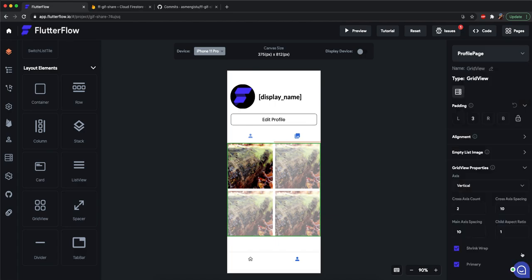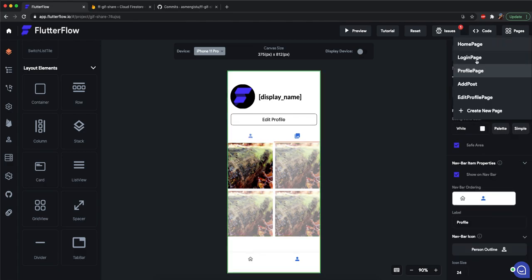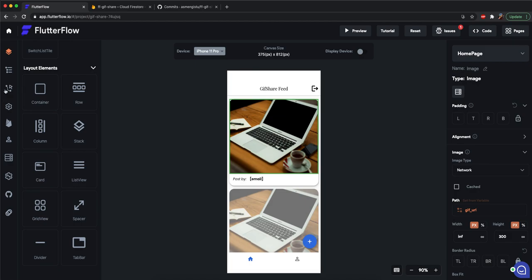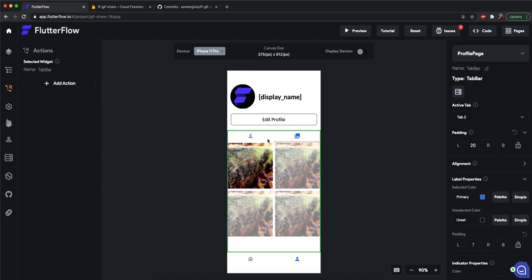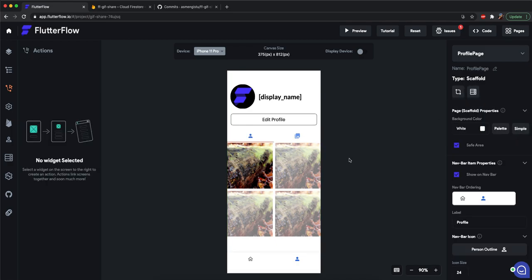You hit save. Now what this will do is it will show you posts that you've liked, and the way you'd like a post, as we did it earlier, is by just double tapping on an image, and that means it will show up here in the second tab. And that's it.